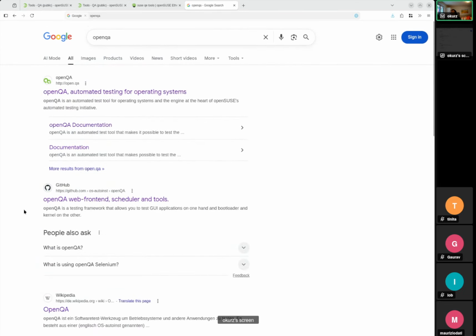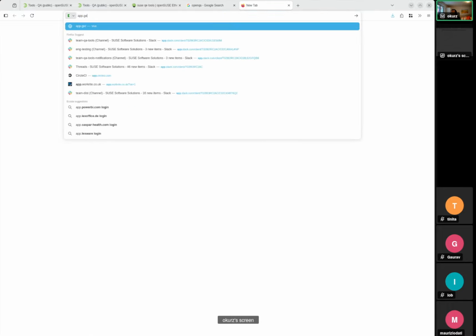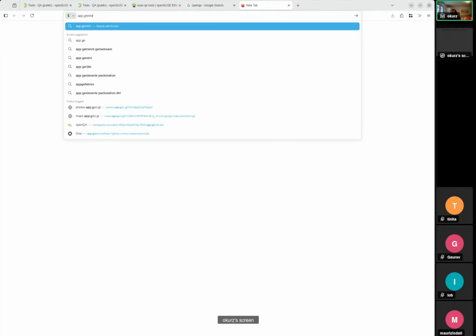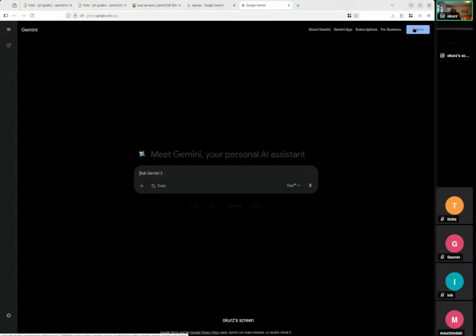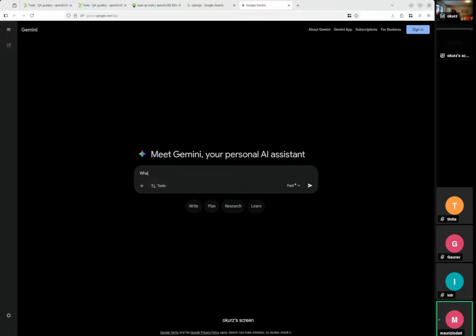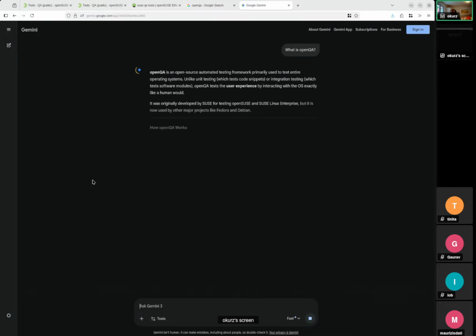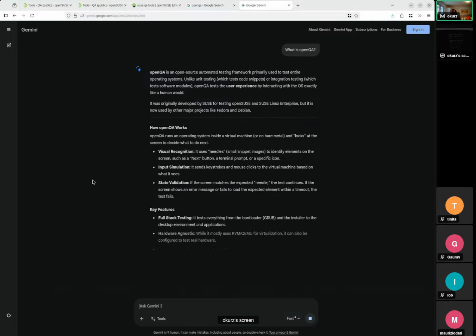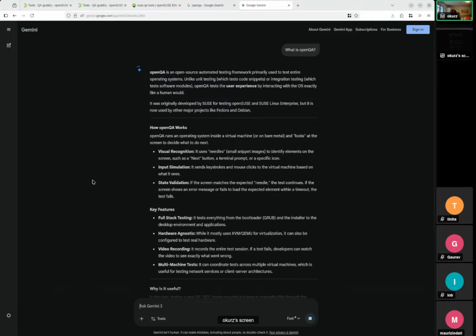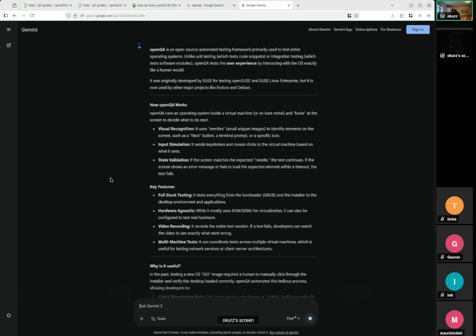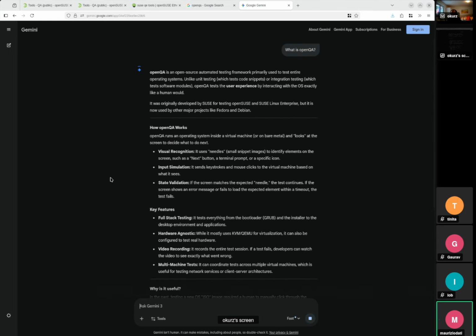You know what I could try is, I'm not logged in, not related to Gemini. What is OpenQA? Open source automated testing to test entire operating systems. That's us, right? So that's cool.